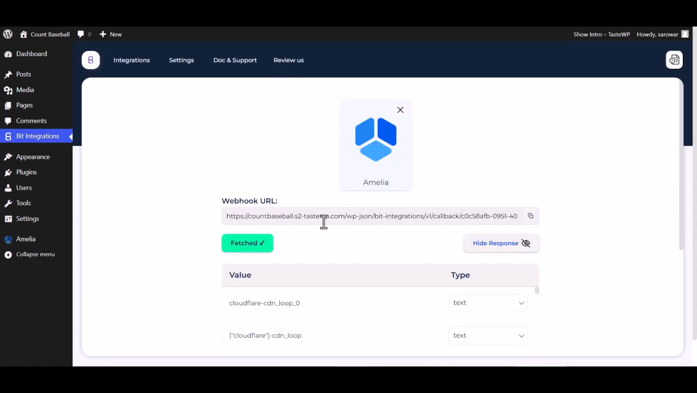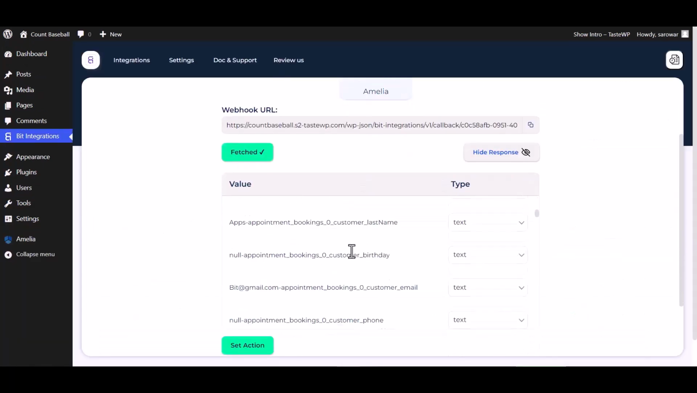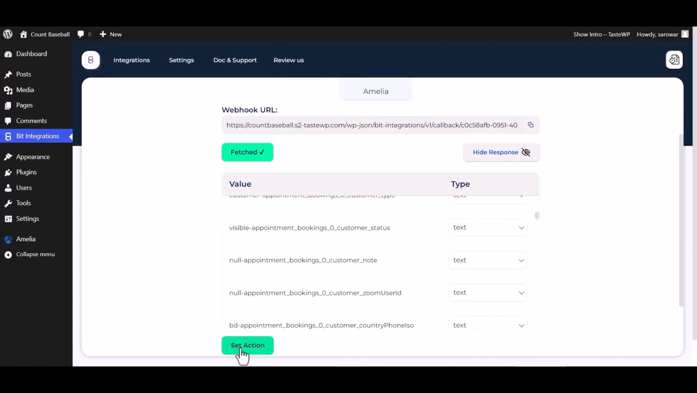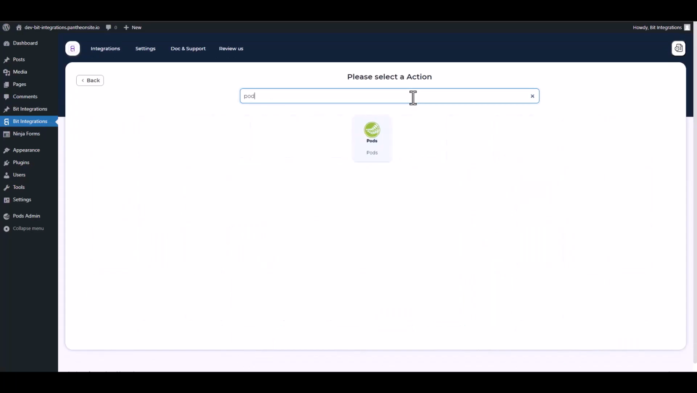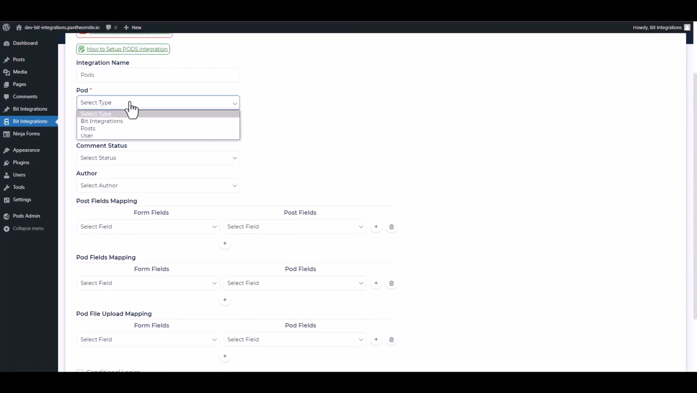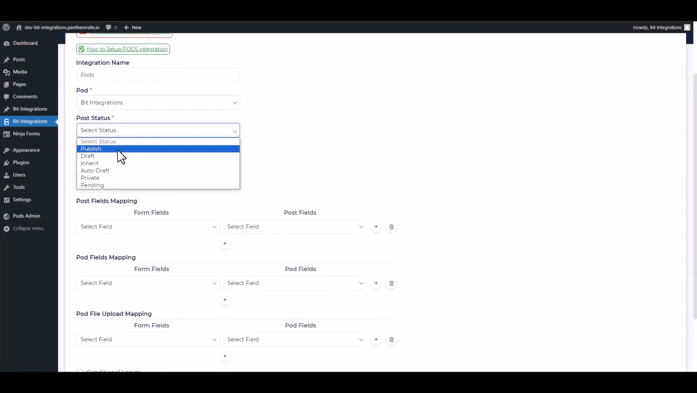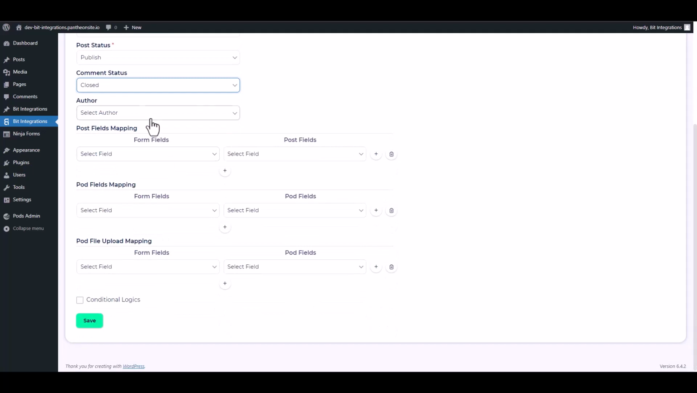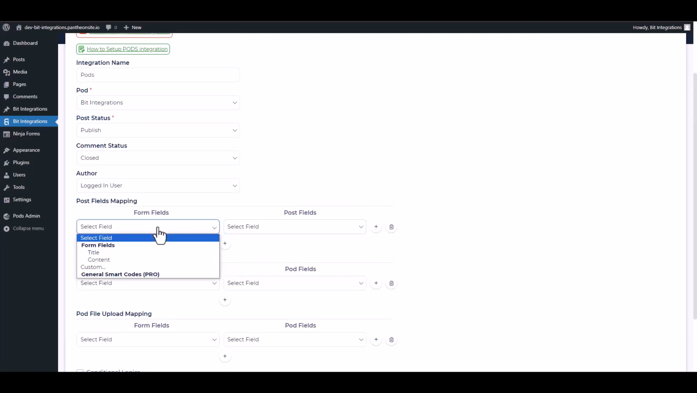Go to the Integrations Dashboard. Data fetched successfully. Set action. Search and select PODS. Choose pod type. Choose post status. Comment status. Choose an author. Map the respective fields.